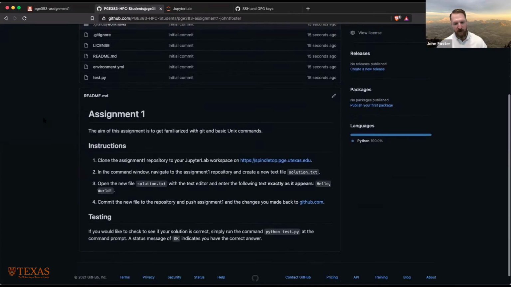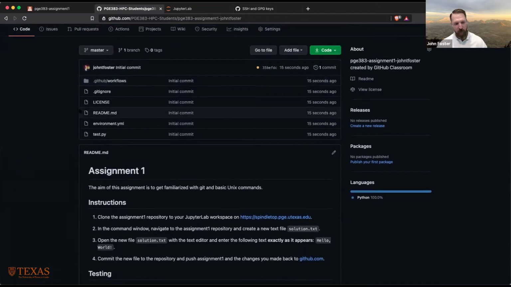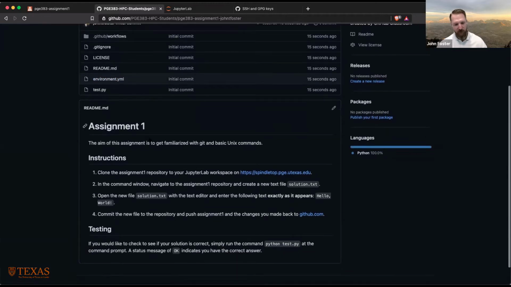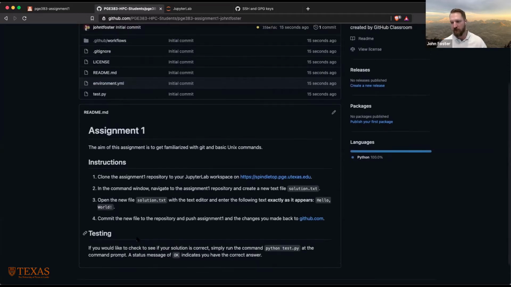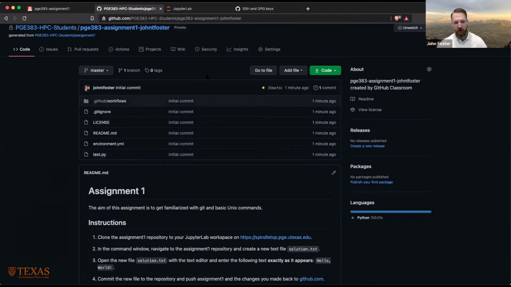So this is the first assignment, and again, we'll walk through it step by step. On any GitHub repository, whatever is in the README file is automatically rendered on GitHub, so you can actually read the assignment instructions exactly here. But of course, we want to clone this to Spindletop to be able to work the assignment.